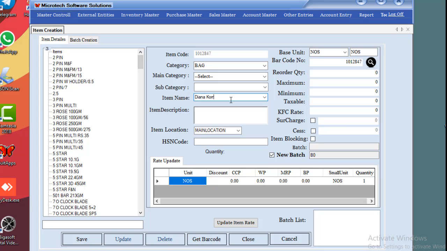Then, enter the product name and description. Description is not mandatory. Then provide the item location and item HSN code if necessary. Now, you need to select the base unit. The item barcode will be generated automatically and you can change it, if you want.